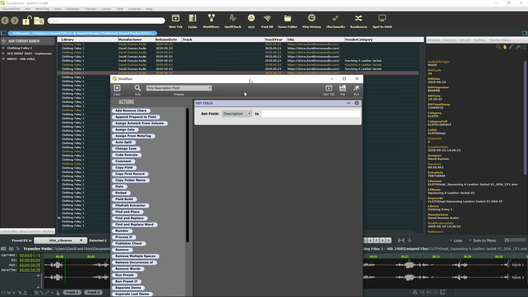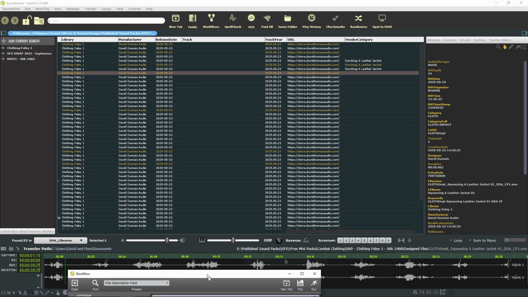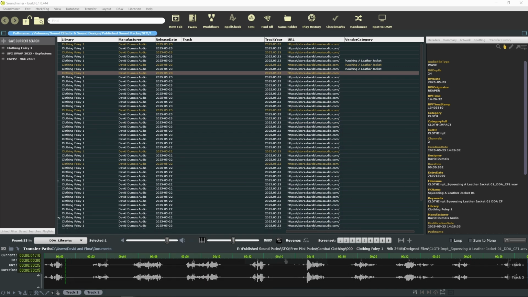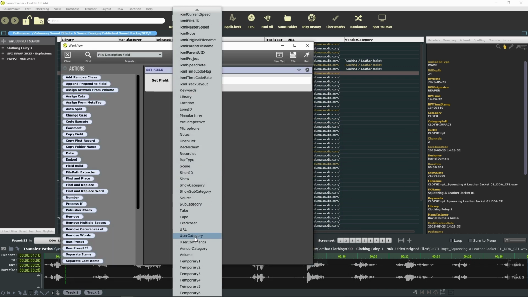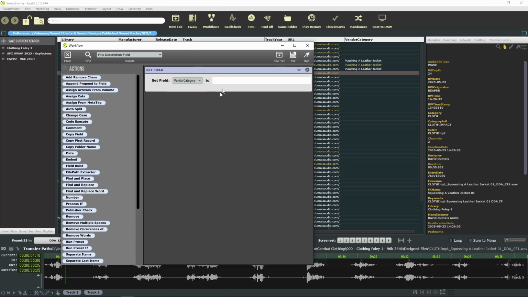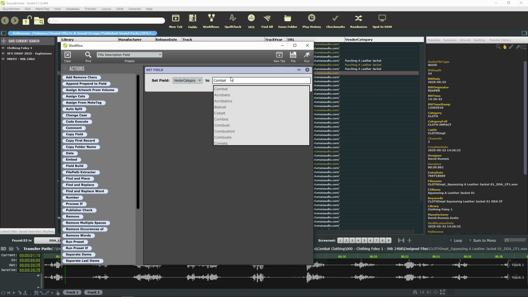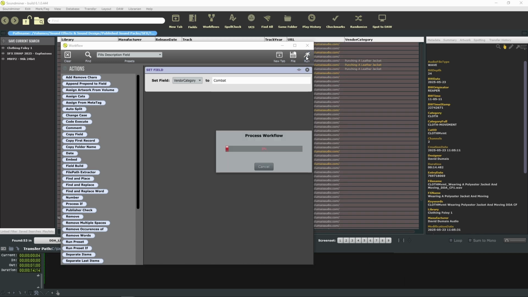Okay, next there's a few fields I sometimes like to fill. One would be the vendor category. So for vendor category here, I'll normally just set the field here. You can go down here, vendor category. And this is basically the category that you want to categorize your own libraries in. So this is a very general kind of broad category. So this might be like a combat or even melee combat could go in here. So for me, I'm just going to do combat for now. I'll run it there.